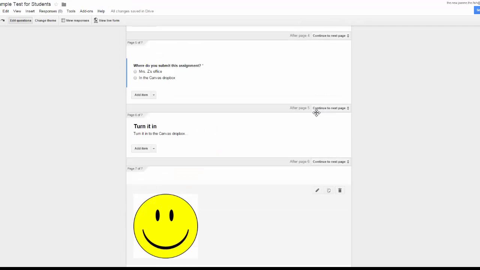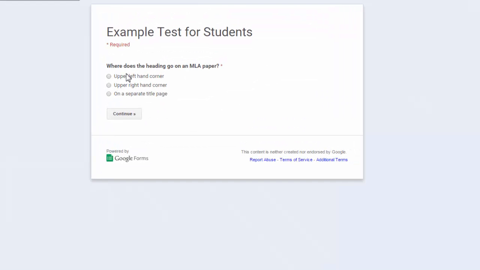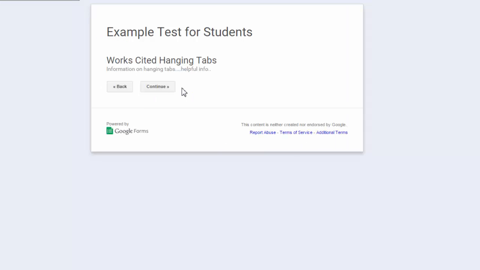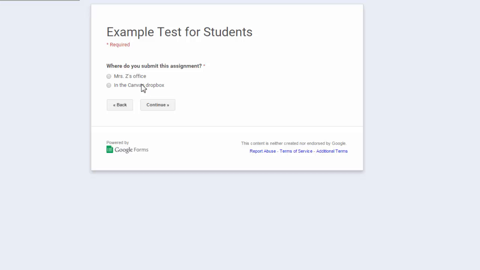So you see we have these different things, and this is what the students see. If they do the right answer, it goes right on to the next question. But if they do the wrong answer, it takes them to the help that you provided for them, and then they can continue on once they've corrected it.